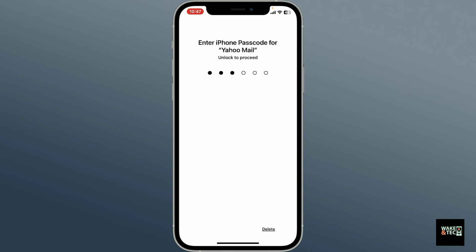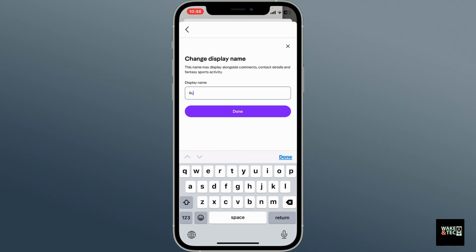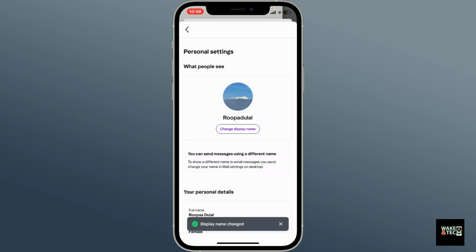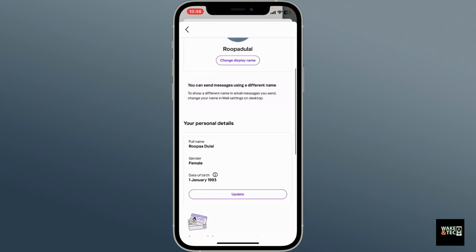Enter your device's passcode, and then on the next page, you will see the Change Display Name button. Tap on that. Now go ahead and erase your current display name and write down a new one. After you are done, click on Done. Soon after you do that, you will be able to change your display name on Yahoo Mail application.